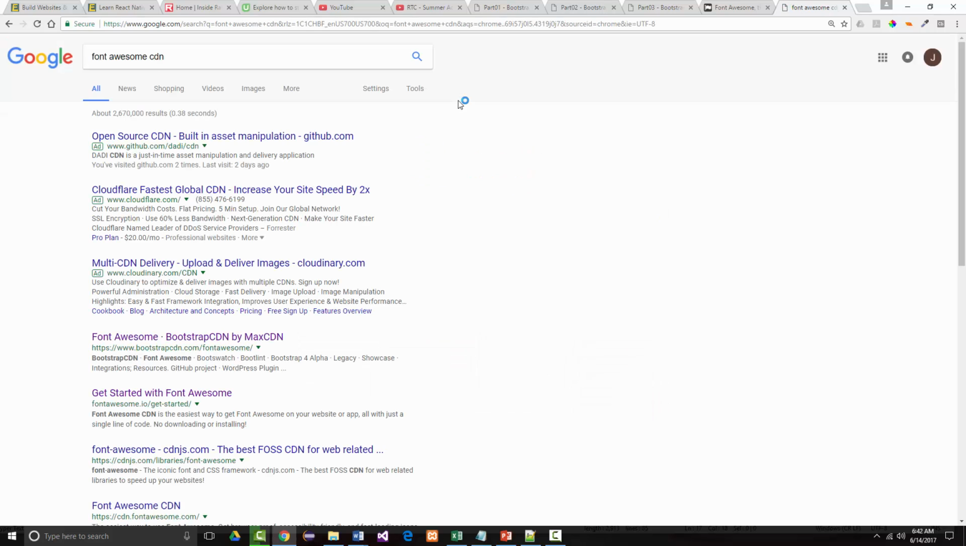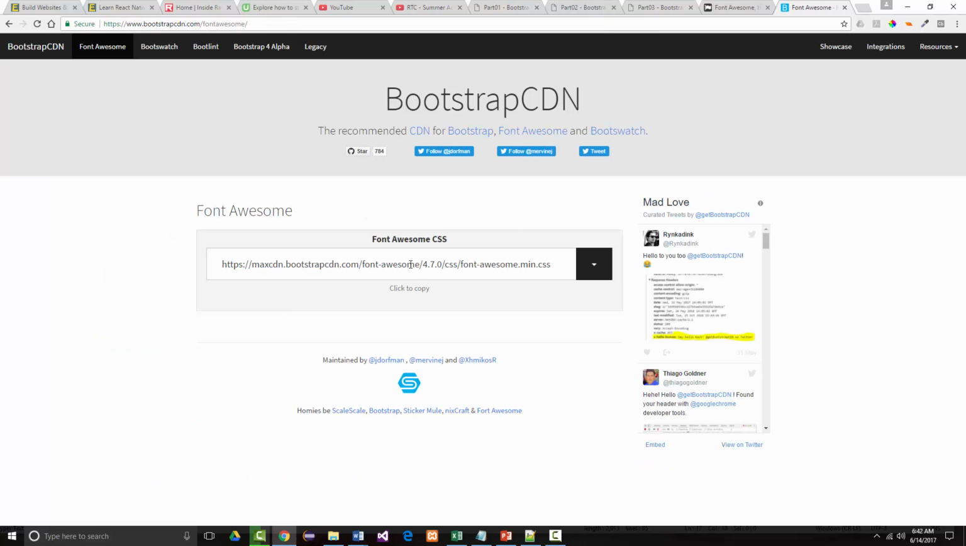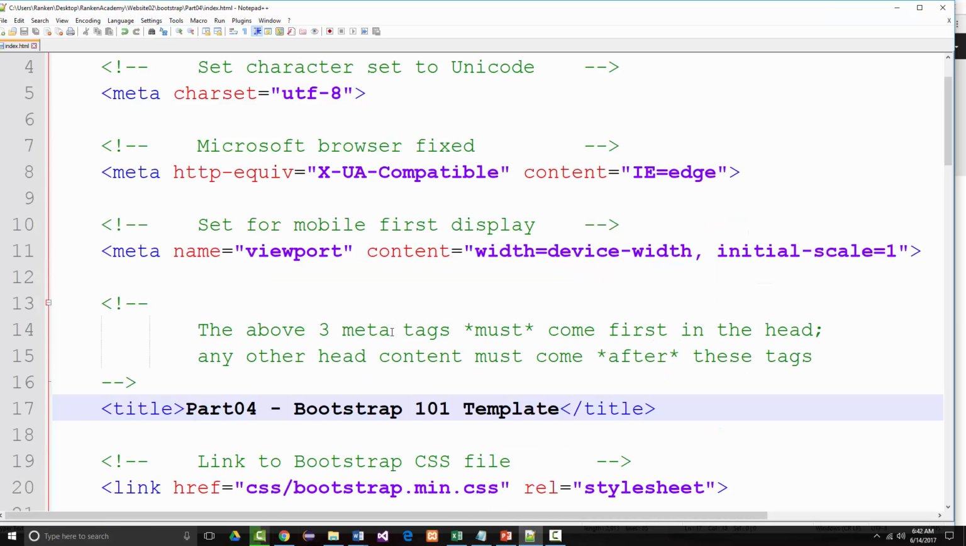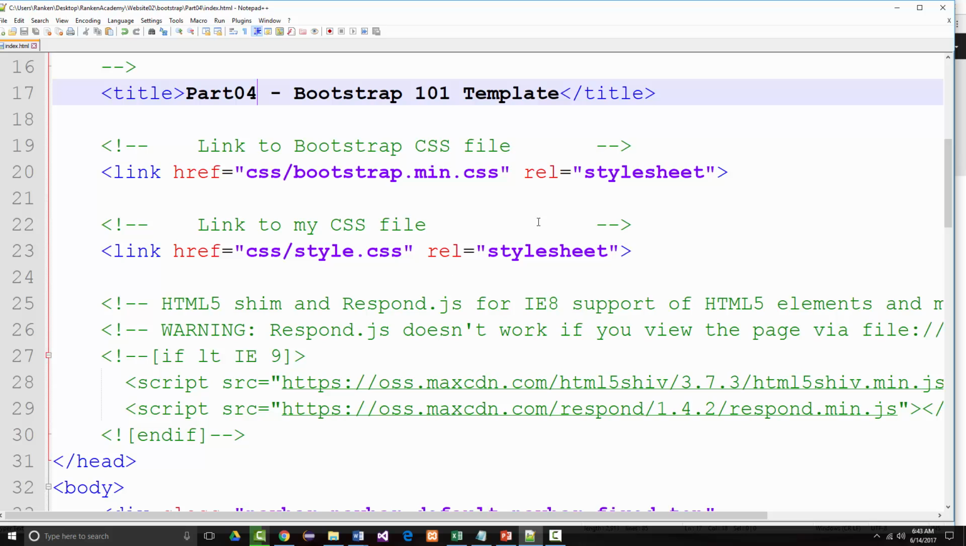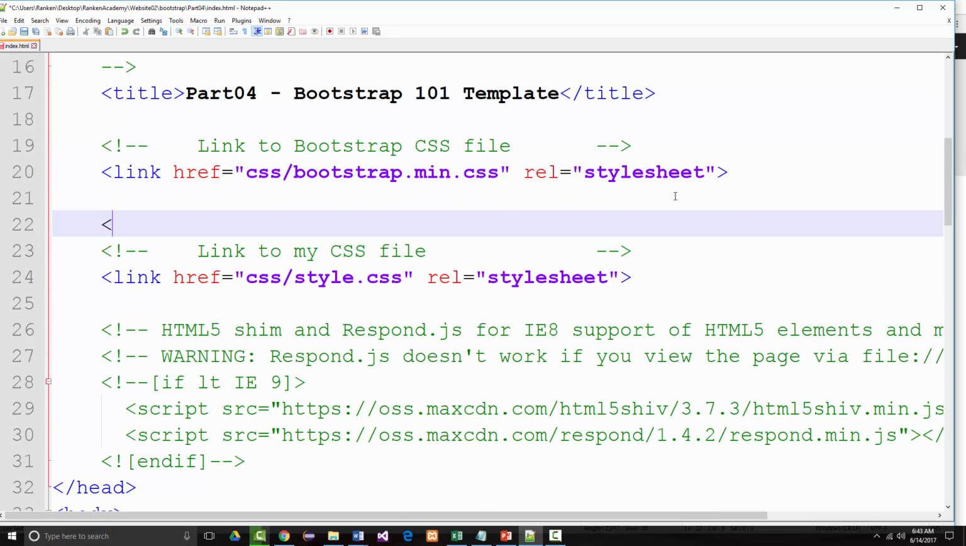CDN, which means that rather than me having to go and put that in, I can just copy this and have the system go out to the internet and add it. Now, what I just said might be a little bit confusing. Right up above my own CSS file, I'm going to add that right here. Not sure exactly if it matters where I add it, but I'm going to link to Font Awesome.